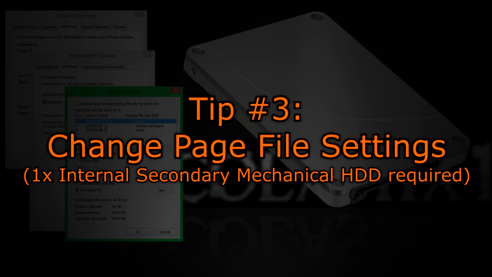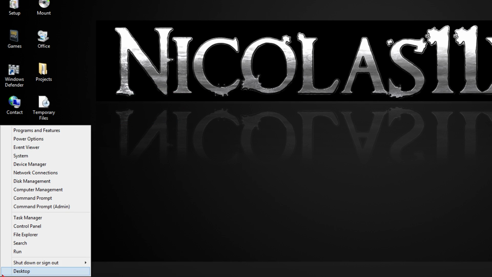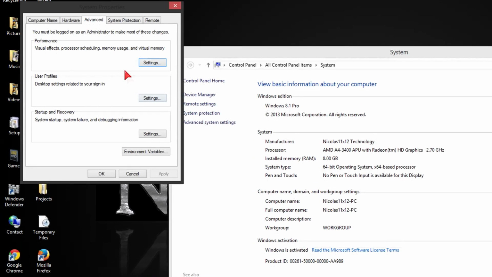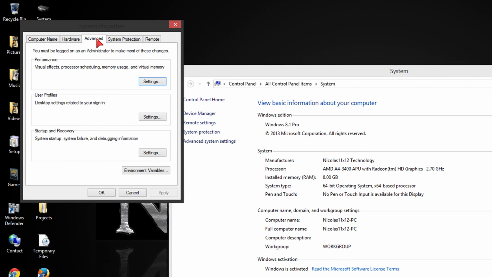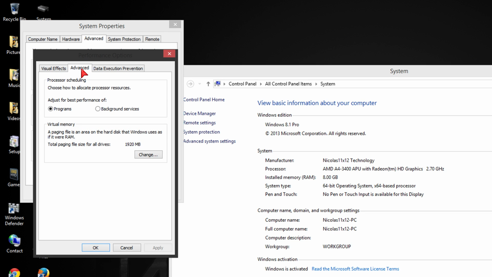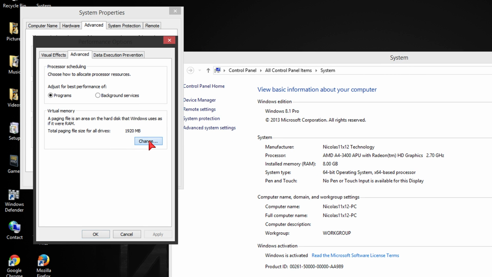Tip number 3. Change page file settings. One internal secondary mechanical HDD required. To do so, right-click Start, go to System, then Advanced System Settings. This will bring up another window. Under the Advanced tab, and under Performance, click on Settings. Another window pops up. Go to the Advanced tab, and under Virtual Memory, click on Change.